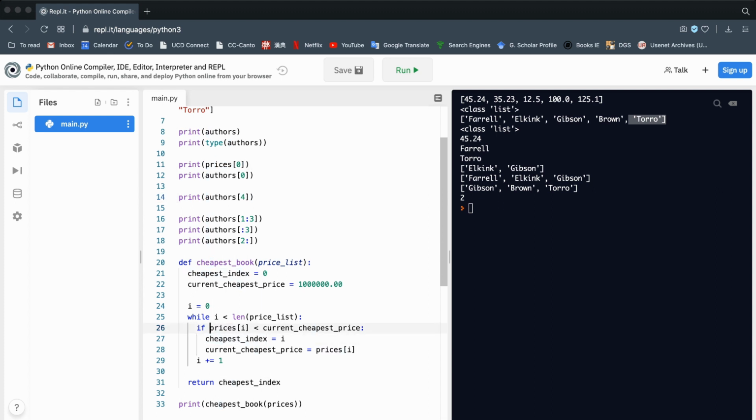So now it's at the ith position, because we keep track of where we are in the list by looking at i. If the price at position i is less than this current cheapest price, then we need to make sure that we update which index has the cheapest book. So that has to become i, that's where we are checking. And we also need to keep track of what is currently the lowest price, because it will keep changing. So we also need to make sure that the currently lowest price is the price at that position. And then we can go to the next position and repeat the loop.